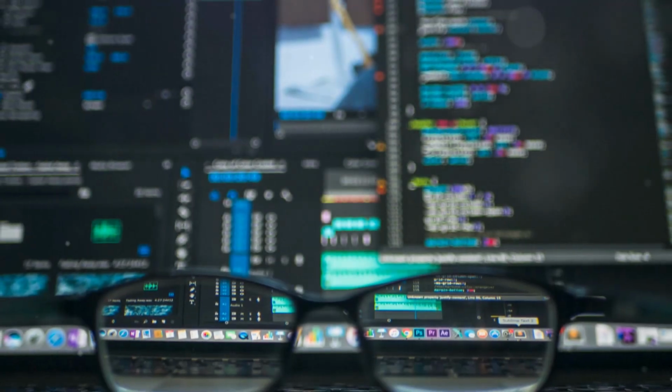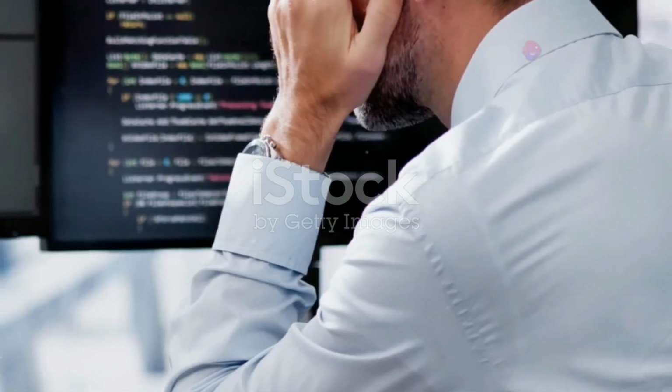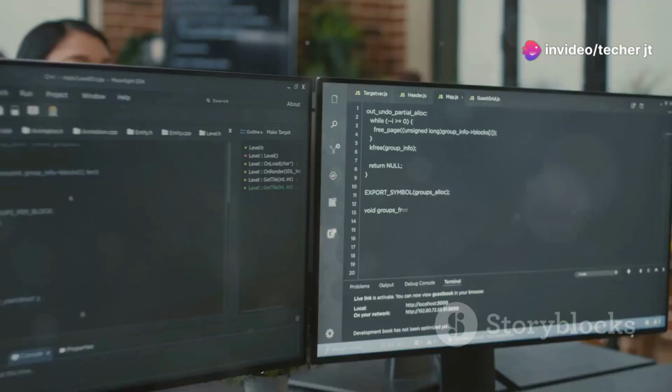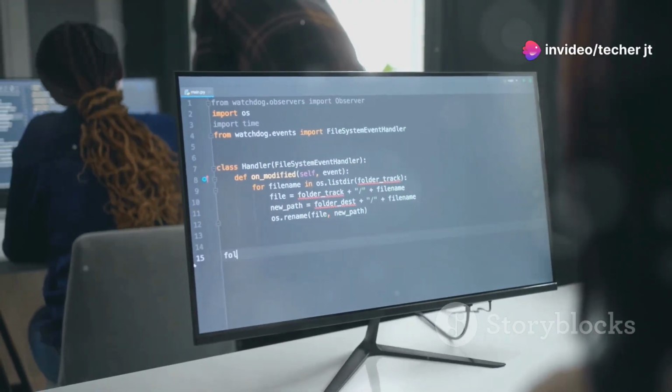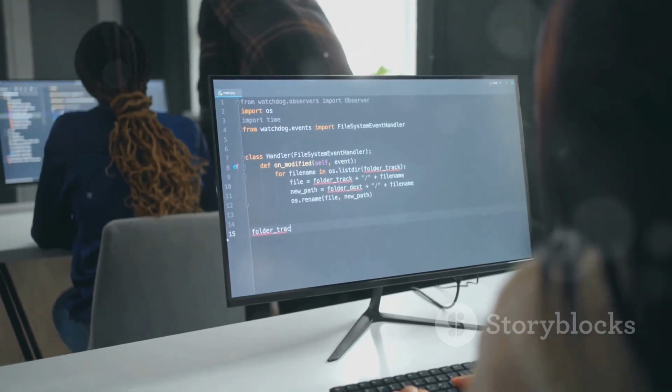Version control integration. Let's face it, we've all been there, making changes to our code only to realize we need to revert back to a previous version. That's where version control comes in. And IDEs make it incredibly easy to manage your code history.